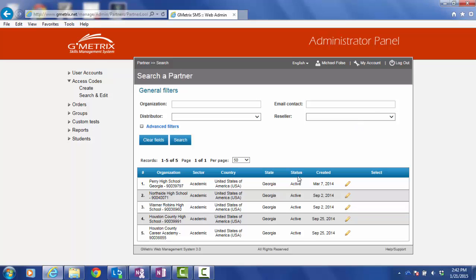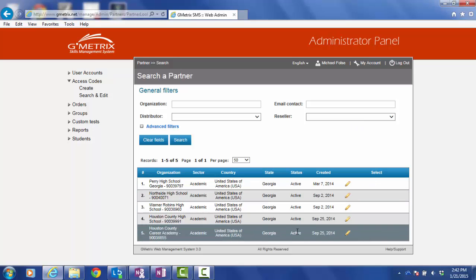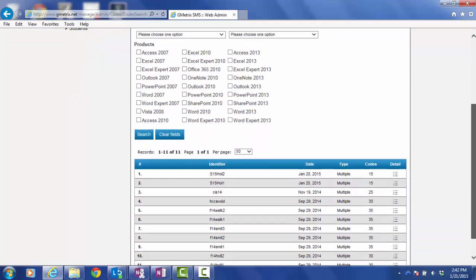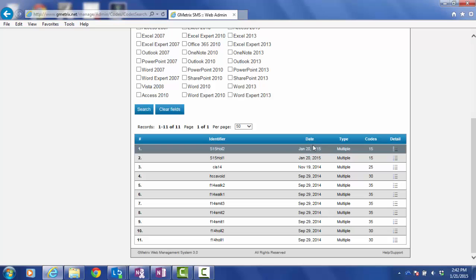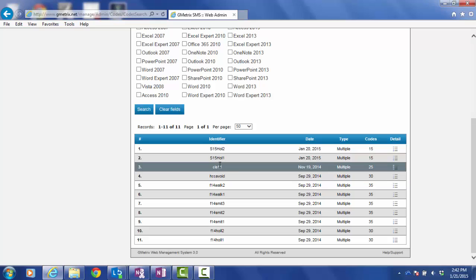If you just have one school, you're not going to see this list here. I have multiple schools, so I'm going to choose Career Academy. Yours will just automatically show up. Here, I'm going to scroll down, and it gives me a list of all the access codes. So it shows me everything here. So I need to modify this one, this CIS 14.